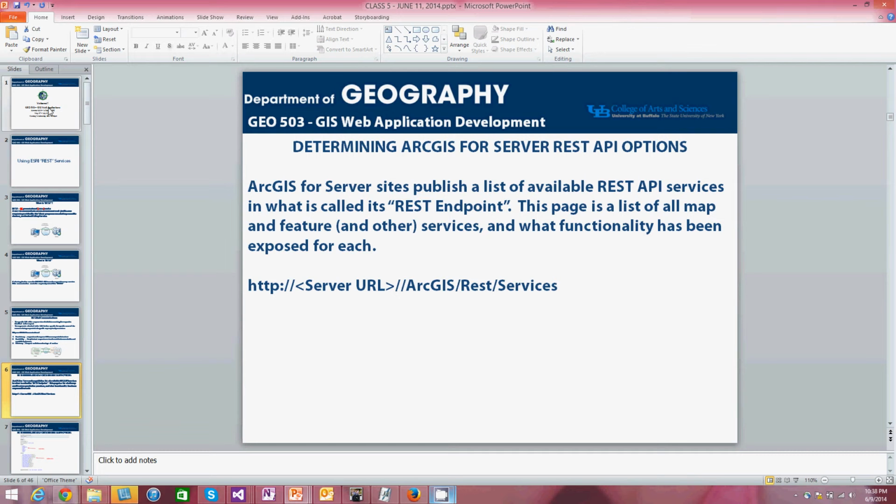And as I mentioned, ArcGIS for server sites publish a list of available REST API services every time that the service is published, and these are called REST endpoints. You'll hear that term quite a bit from me and from others when talking about ArcGIS server. We'll use REST endpoints a lot going forward in this course, and as will you use them going forward with ArcGIS server.